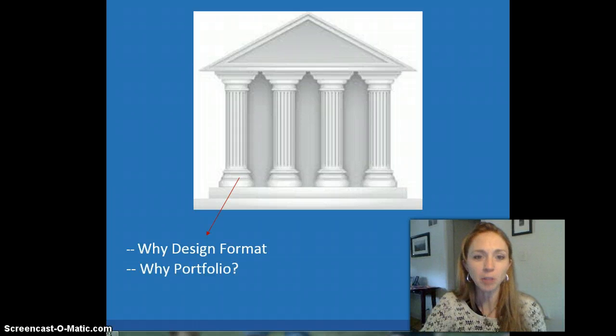In this overview, we're going to look at Pillar 1 and we'll ask the question, why design format and why portfolio? Guess I needed a question mark right there, didn't I? Why design format and why portfolio? So let's look ahead.